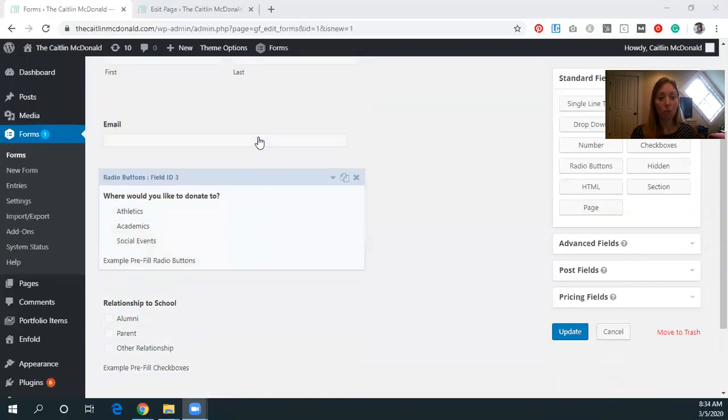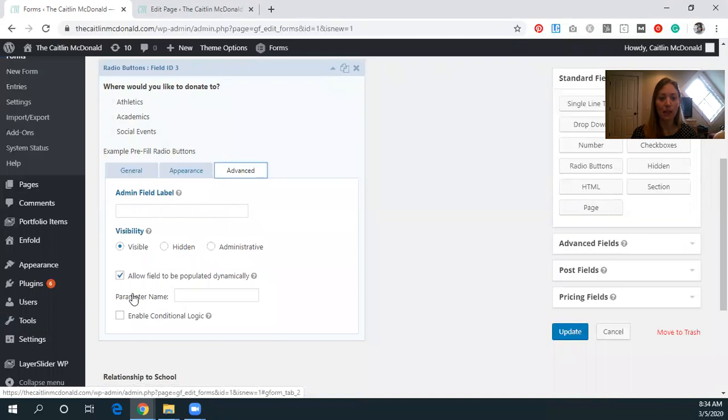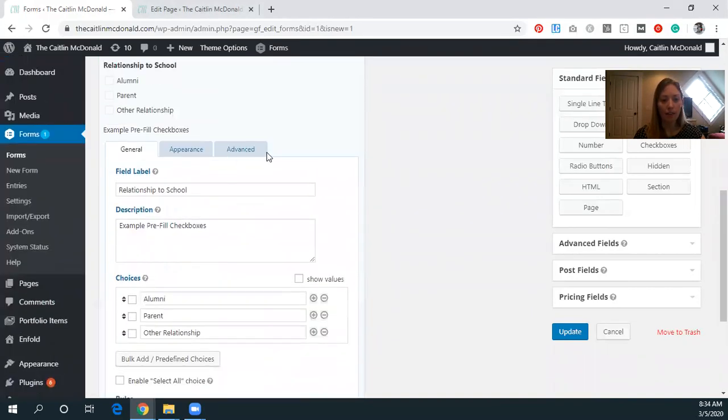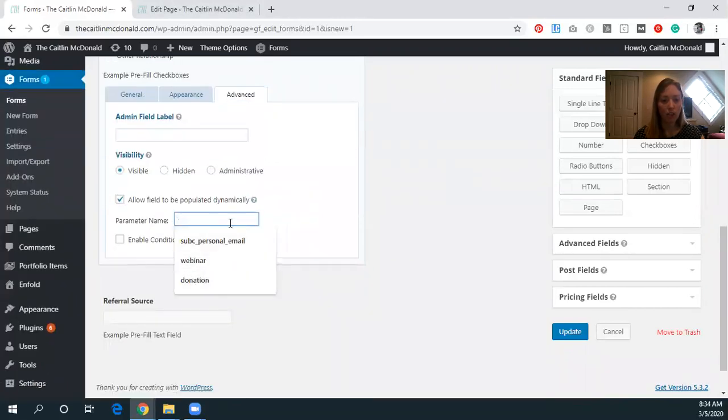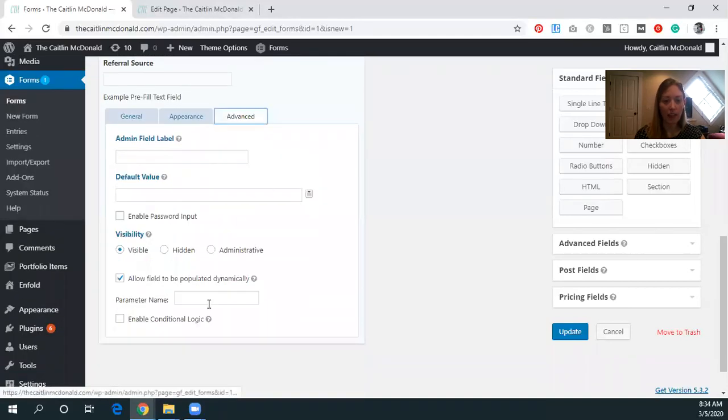So what we want to do is go to the advanced tab of each of these items. I already checked this off, but allow field to be populated dynamically. And we're going to add a parameter name. Now this way that I'm showing you today, we call that parameter in the URL itself. So this is donation, select it here. And then this one, advanced, and you can see different options I've used before, relationship. And then this last one, let's have the thing be source.